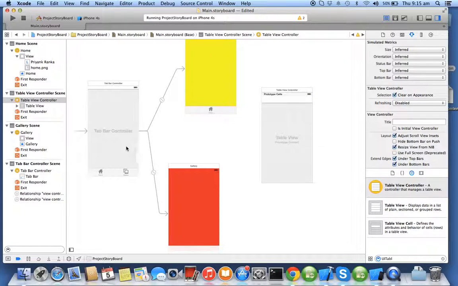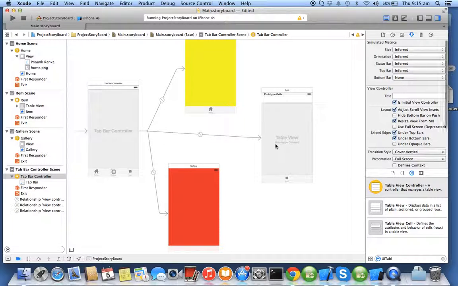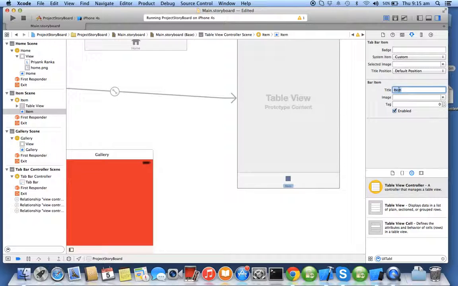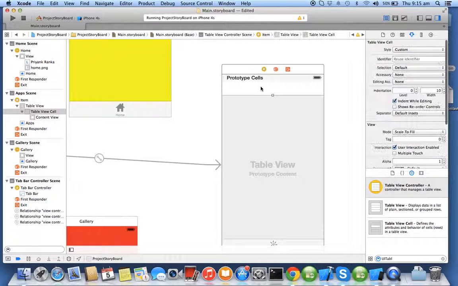Okay, I'll connect the tab bar controller to the table view controller, which says view controllers, and I'll set the items to the apps and apps.png. Now, when you create a table view, it creates prototype cells. Prototype cells are basically dynamic cells. So when you design a prototype cell, you have to write corresponding code in your controller where the data will be mapped from the controller to the cells.